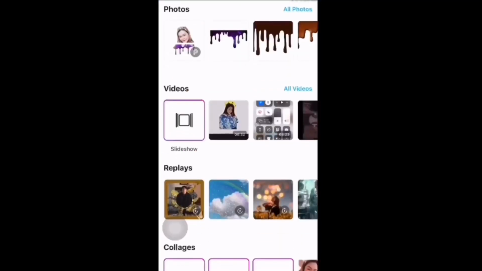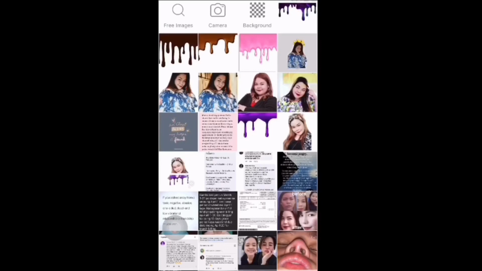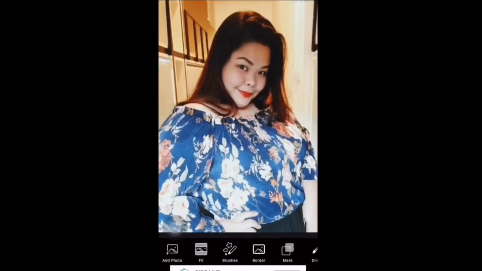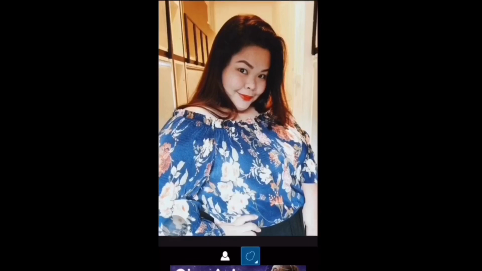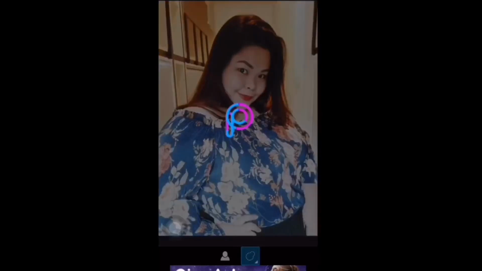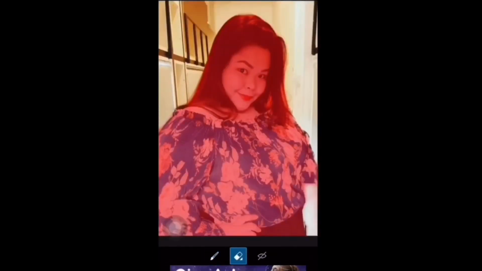First, guys, open your PicsArt application, then choose the photo you like. Then let's explore the tools and choose cut. And you can actually check if it's already okay with you.